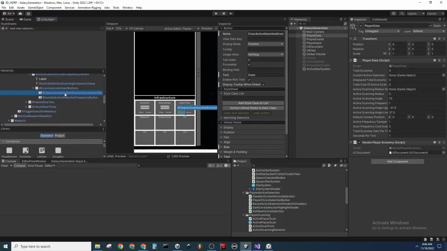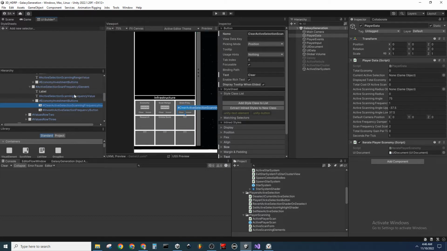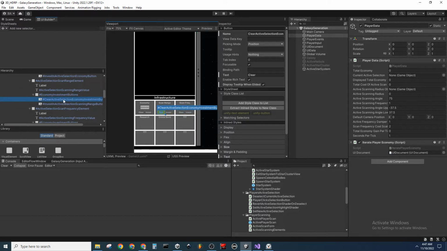I guess while we're here we might as well fix this one also. This one's going to have to get renamed. So it's not clear active selection economy, it's clear active selection scanning frequency investment. Same thing up here. Active selection scanning range investment.